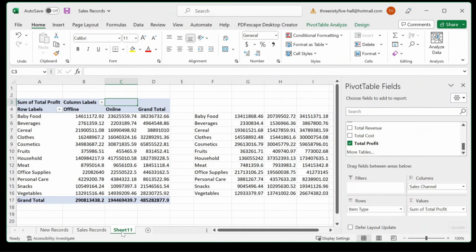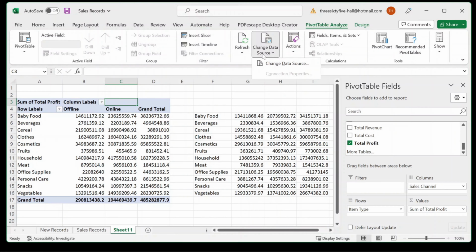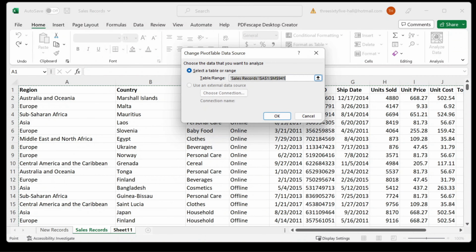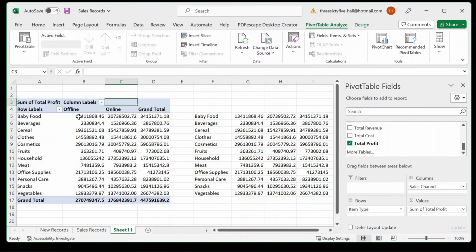And now let's go to the pivot table and click on Pivot Table Analyze, and change the data source back to what it used to be, which was row 840, and say OK. So the pivot table now is in its original state. We can verify that by comparing to these numbers here.